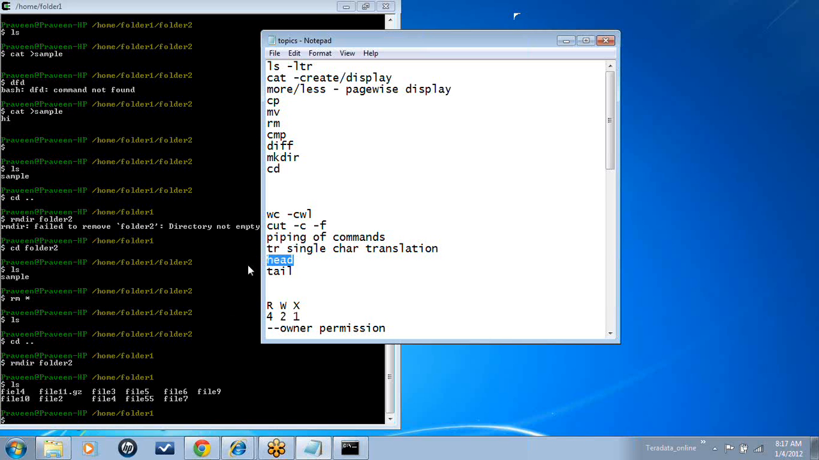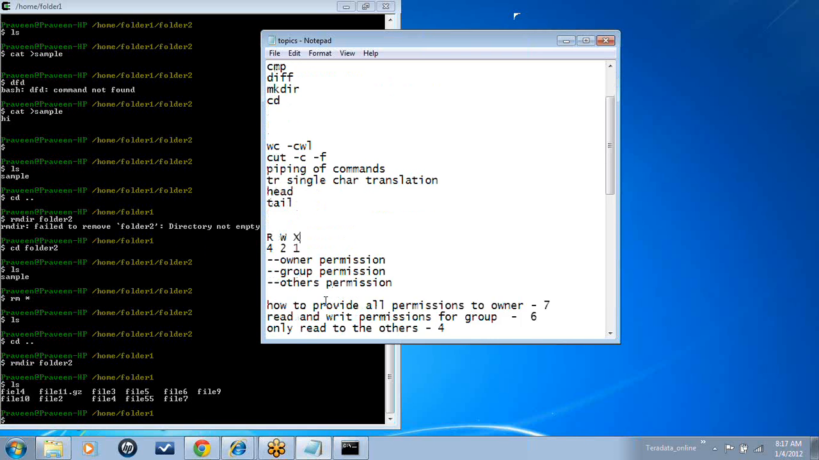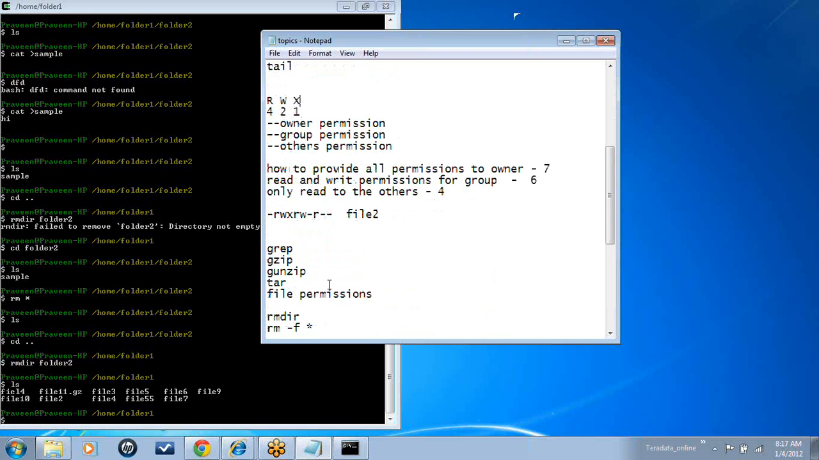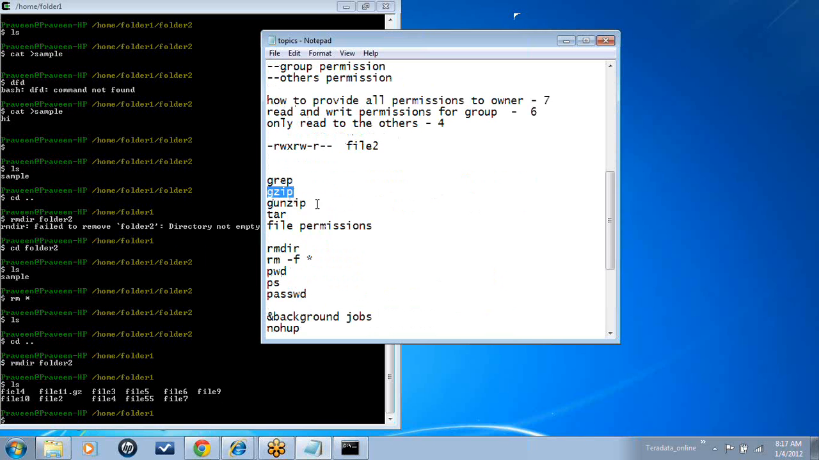We have seen head and tail command, the file permissions. We have seen grep command to search the patterns, compress and uncompress. We didn't see the tar. It is for the archival purpose. It is not very much used. We'll go through this at another time. File permissions we have seen, rmdir we have seen.